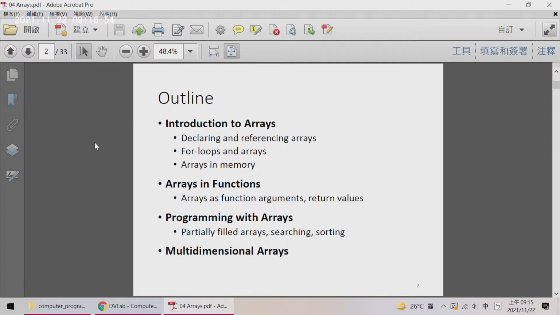Last time we learned the syntax of arrays, and also how to combine the use of arrays and functions. Next we will learn some common operations on arrays, like searching and sorting. The last part of this chapter is multi-dimensional arrays.